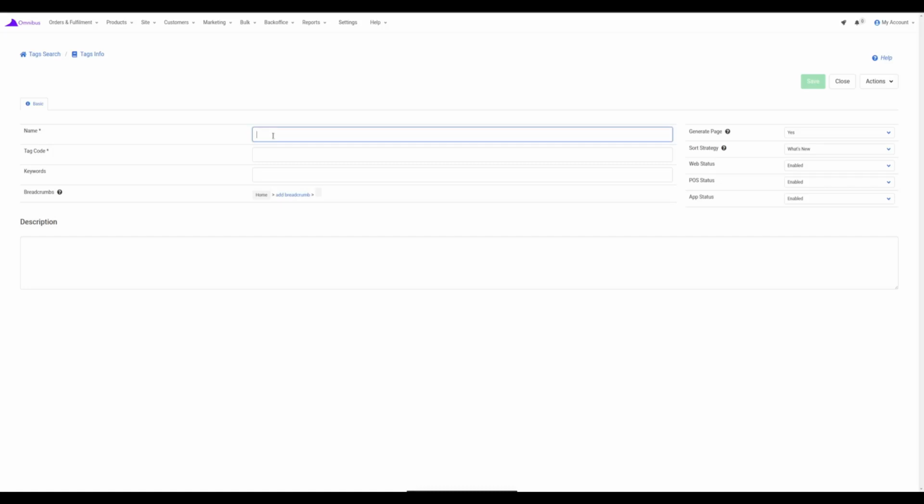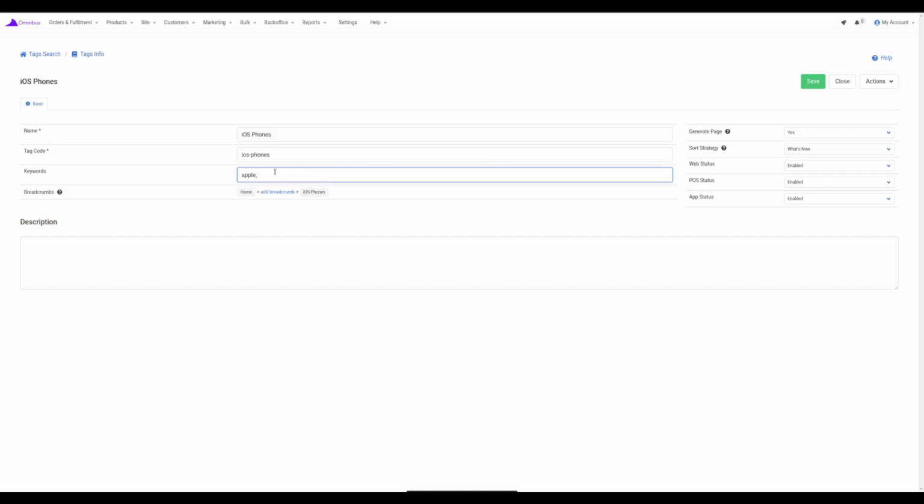So what I'll do is show you one where I create the iOS phones tag. So I'll go ahead and type it out. So that was the iOS phones tag, and Omnibus went ahead and generated a tag code for it. You can even add some keywords here. So if you would like, you can go ahead and add those also.